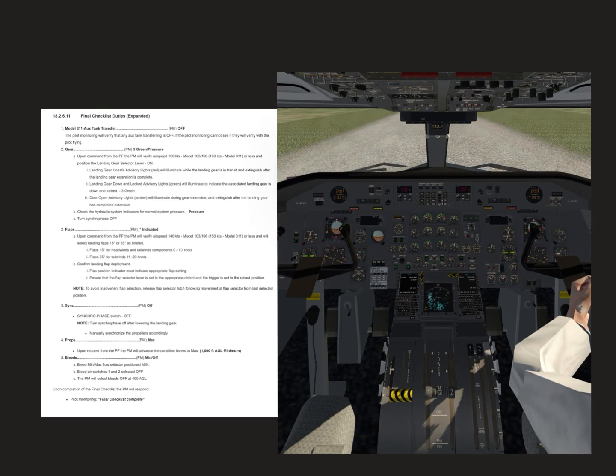So the final checklist that we keep talking about, with the 300 model, the aux transfer needs to be off. The rest is the final checklist. We're going to verify the gear, 3 green in the lights. We'll verify the 150 knots, all that good stuff. The landing gear unsafe advisory lights will illuminate while the gear is in transit and extinguish after the gear extension is complete. So we'll check the hydraulic system indicators for normal system pressure and turn the synchro phase off. So that's important to do on landing.